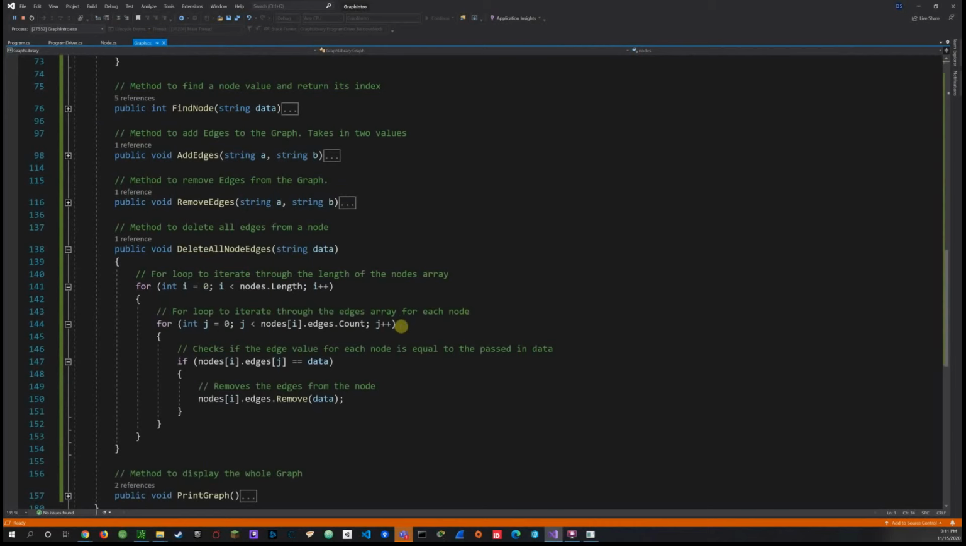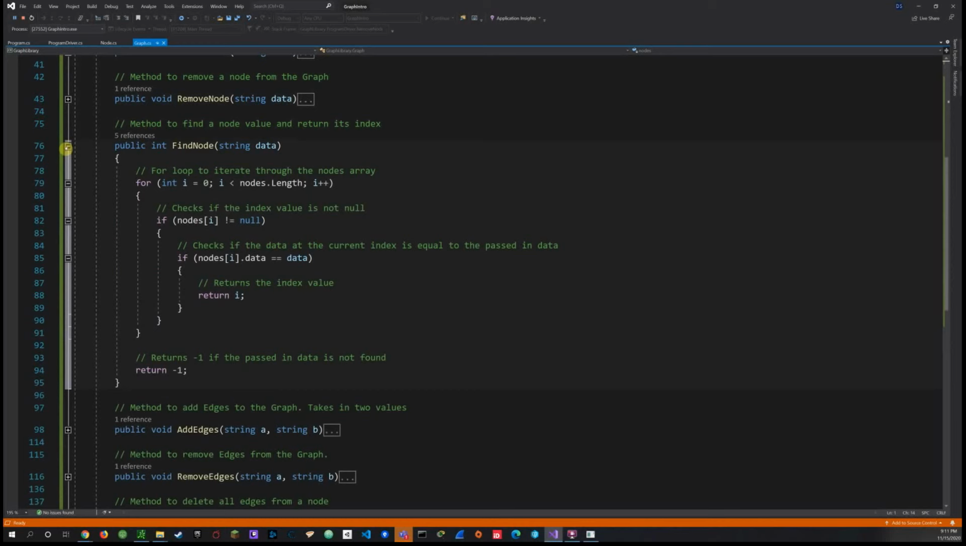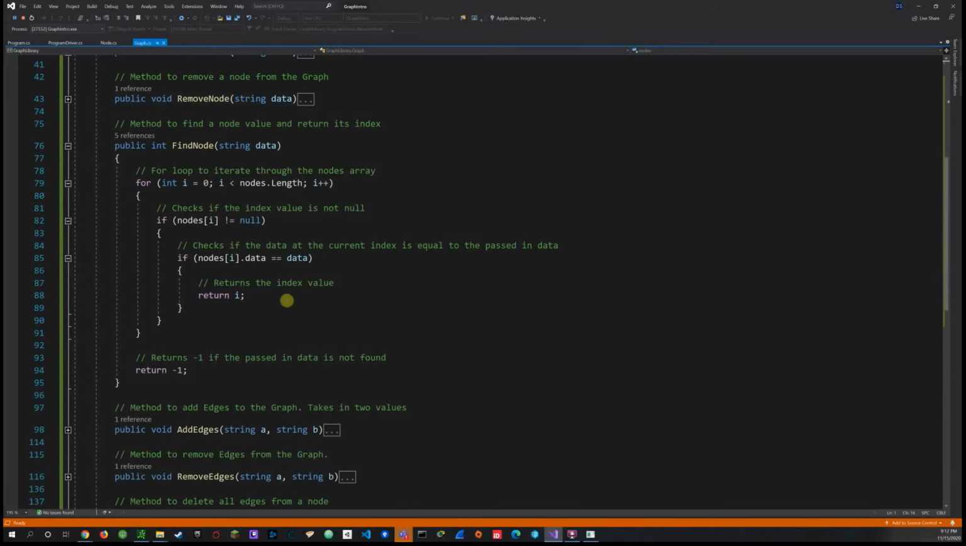So we're going to iterate through that, and we're going to check if the edge data equals the passed in data. Then we're going to remove that edge. Then we're going to set our nodes array equal to the value of our temp array minus the one node, and we're going to decrement our node count. We went through find node already because it's called from the other methods, and like we said, that returns an index. Otherwise it returns -1 if no data is found.